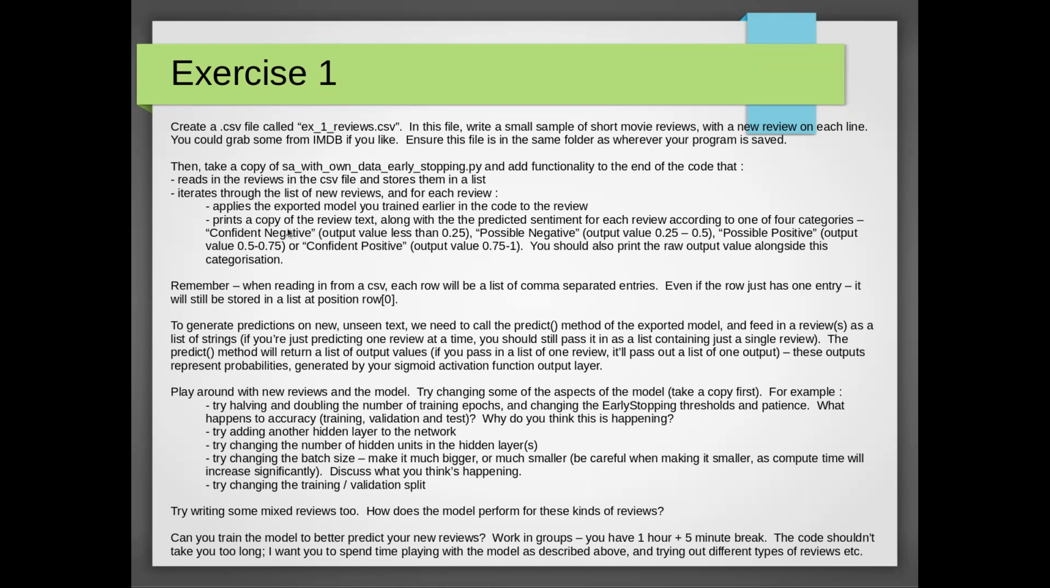And then for each review, apply that model to get a prediction. And what I want you to do is then get it to print a copy of the review text. So whatever the review says, so maybe your review says, this movie was a load of rubbish. I want you to print out, this movie is a load of rubbish, so whatever the review text is, along with the predicted sentiment for the review based on what this pre-trained model that we train up here outputs.